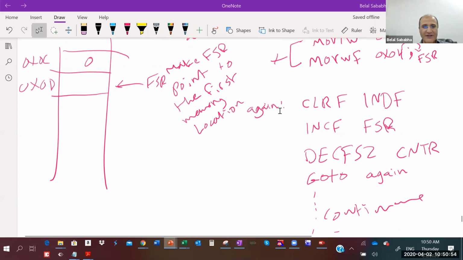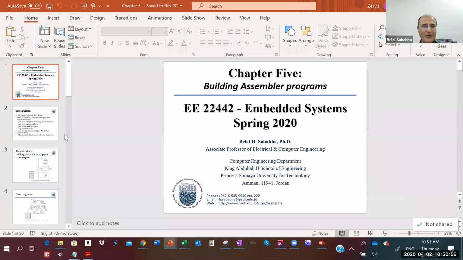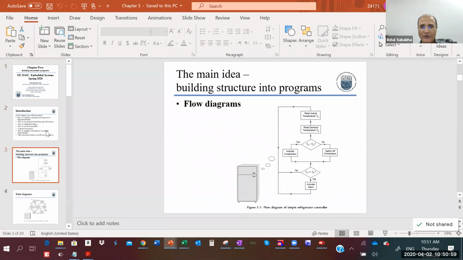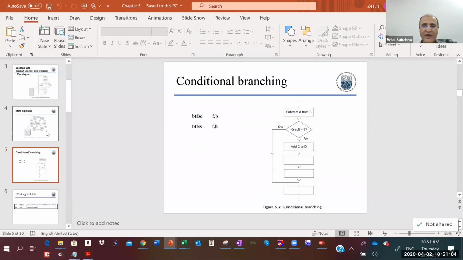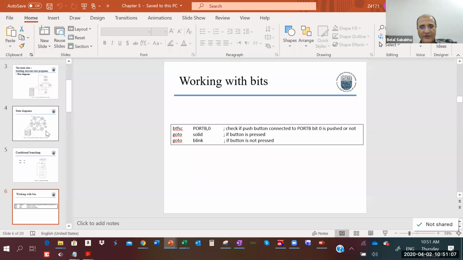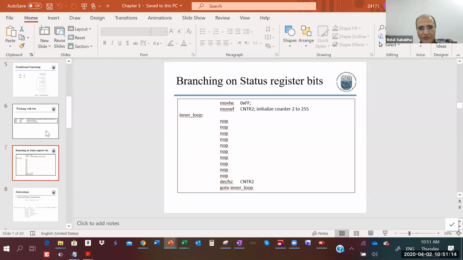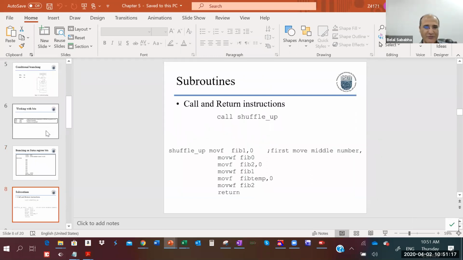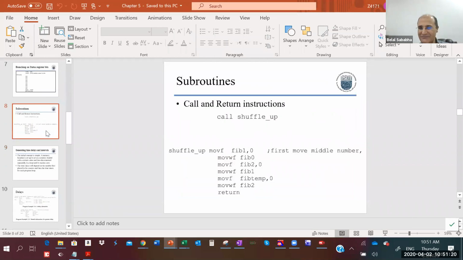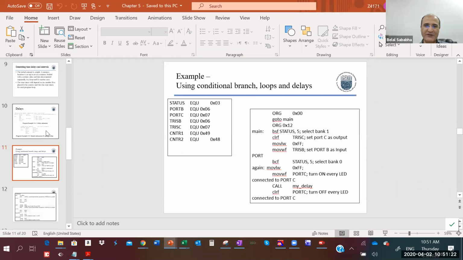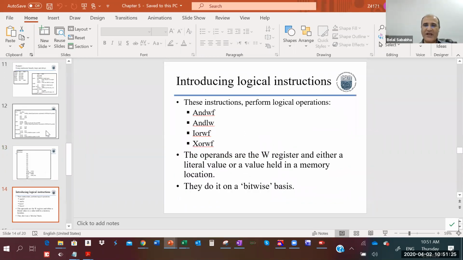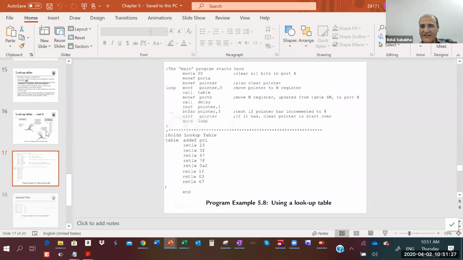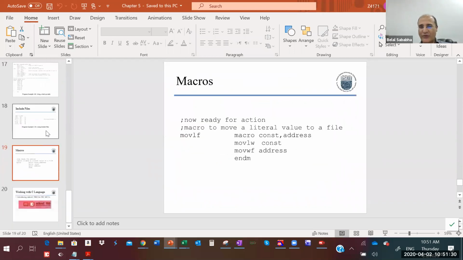Chapter 5 is about building assembler programs. First is designing, visualizing how you design embedded software through flowcharts, state diagrams, etc. Then you start working with conditioning, branching, conditional branching, bit test, and loops, and calculating time. And we already did some of these. Okay, subroutines, which is not a big deal. We're going to deal with it. Delays, write a few examples, and logical lookup tables. It goes deeper into assembly software.